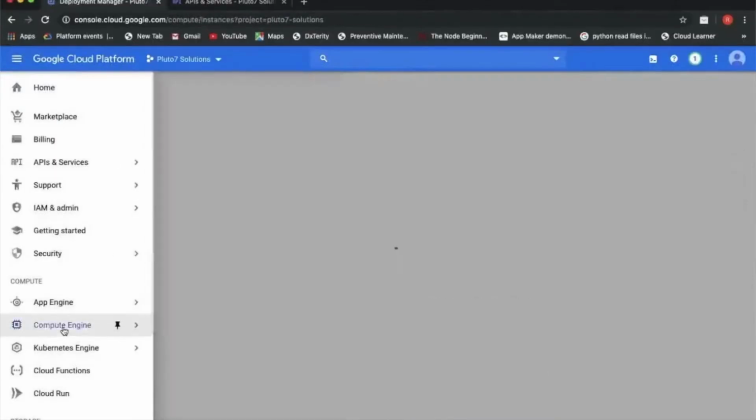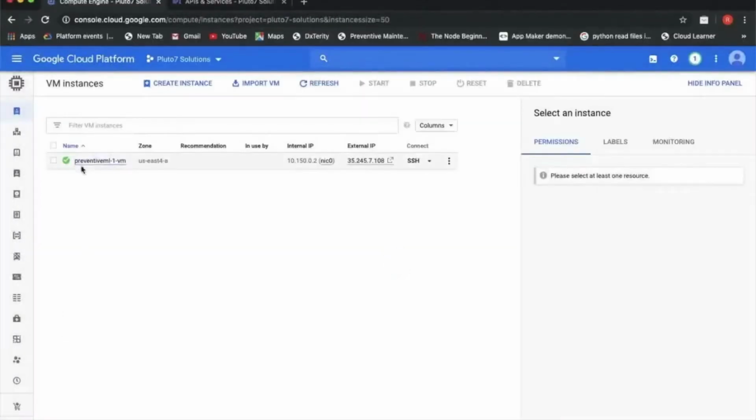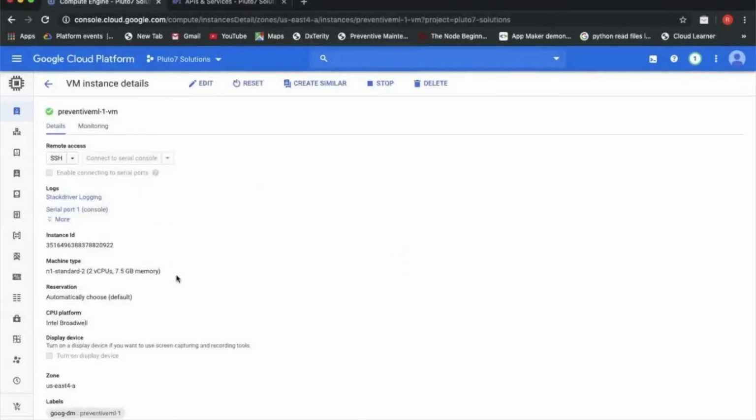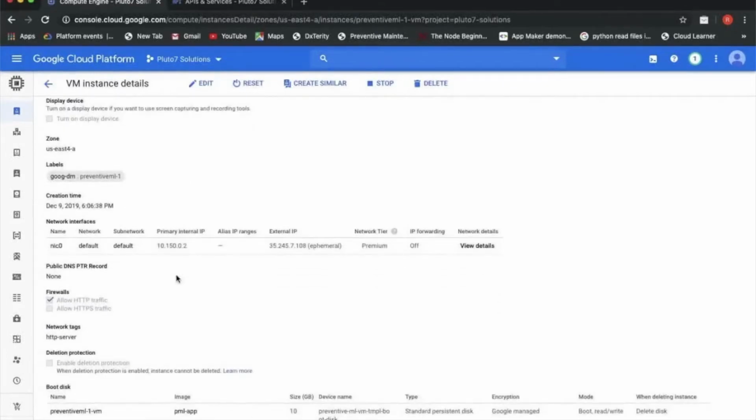Moving to our 4th step. To launch the solution, go to Compute Engine and select VM Instances. In the VM Instances page, you can locate Preventive ML VM. To access it, click on External IP. Initially, the application will install all the required dependencies. It takes about 2 to 3 minutes after the solution is deployed.